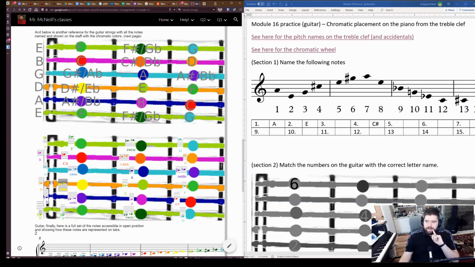Let's take a look at, I'm going to skip number 6. That one is also A sharp. So you put the letter name and then the sharp symbol after it to get the right answer here. Number 9, that one is the third line.